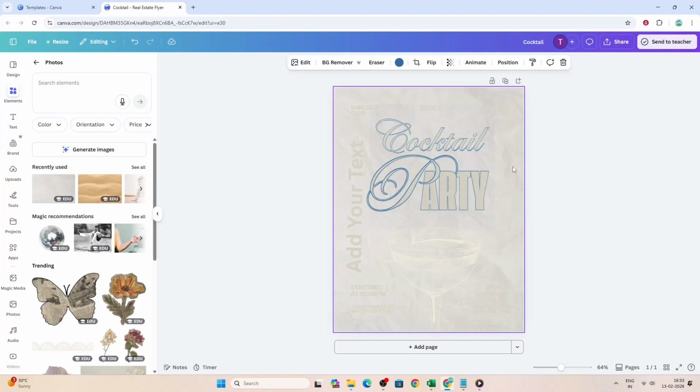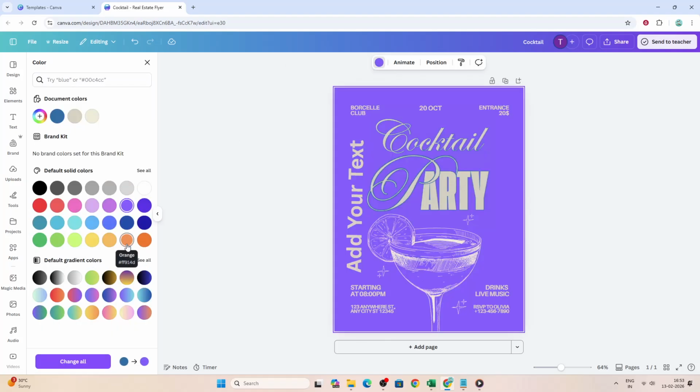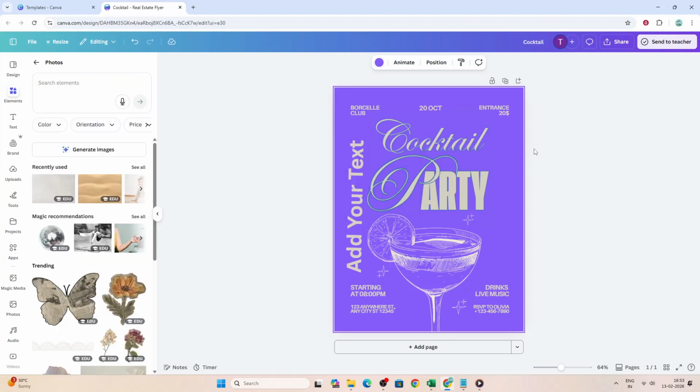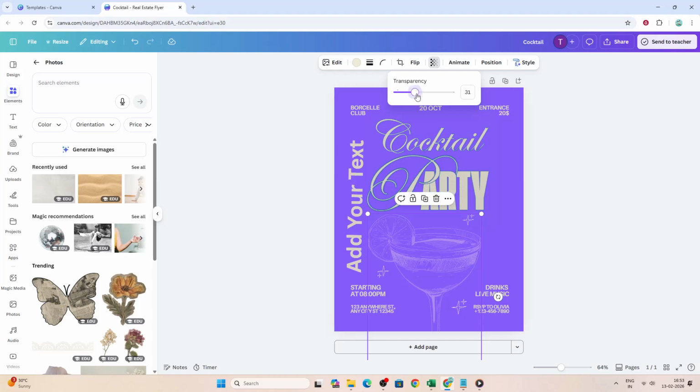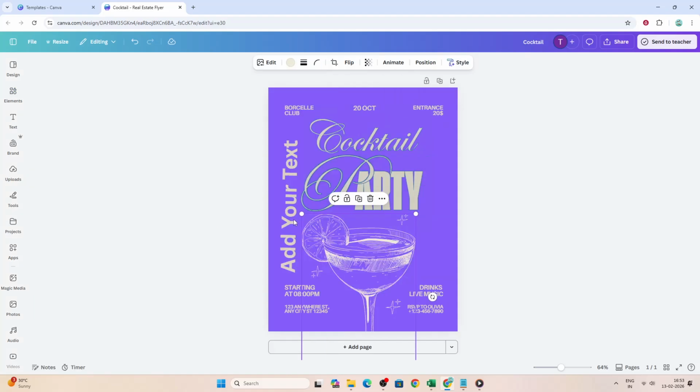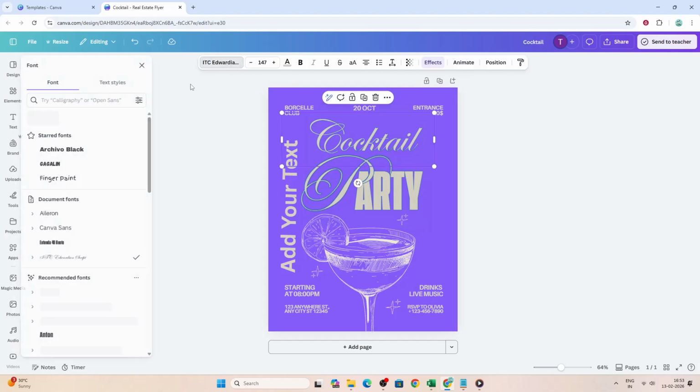Customize the design using the top toolbar. Here you can swap fonts, change colors, resize elements by dragging the corners, and adjust transparency for subtle overlays. Stick to one or two fonts and a simple color palette to keep things cohesive, and resize elements until the hierarchy feels clear at a glance.